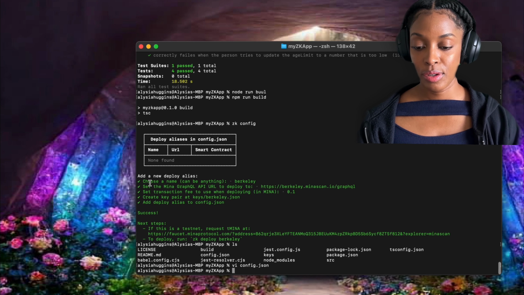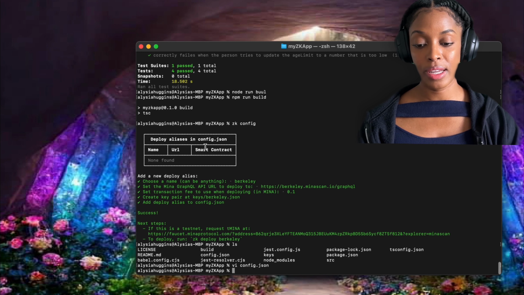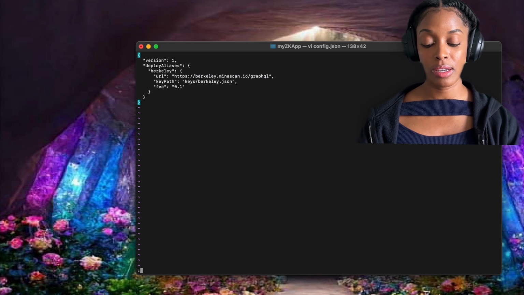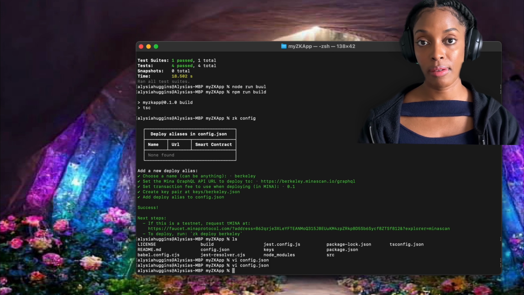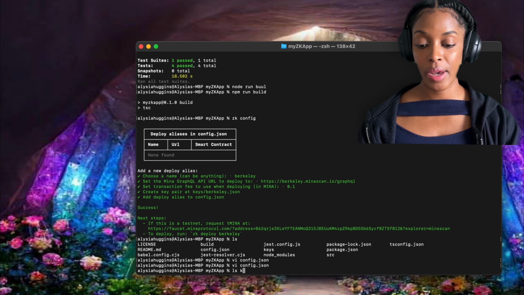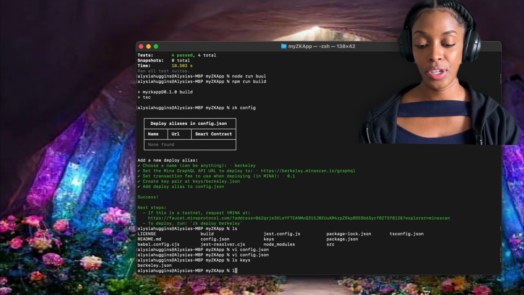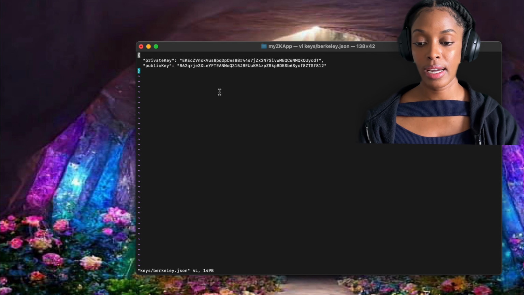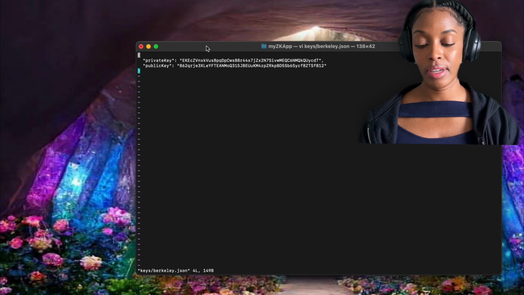All right, so as a result of doing zk config, it has a file called config.json, which has information such as the place where you're deploying, the URL you're deploying to, and where you can find keys, which are the keys required for the accounts they're using for deploying, such as the private key. So if you do ls keys, you see berkeley.json. If we do vi keys berkeley.json, we can see the public key and the private key.